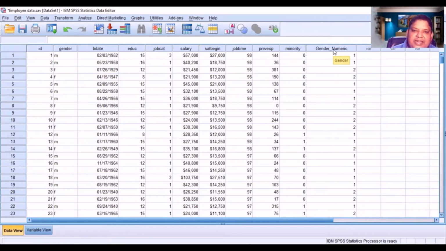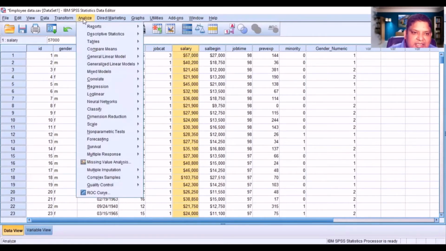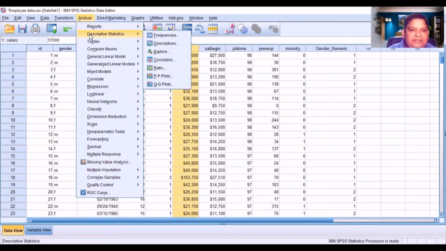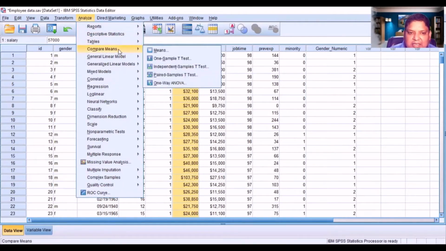So now the variables which we are using for testing our independent sample t-test are what? Gender numeric and salary. We would like to check whether there is any significant difference between the salary of male and female or not. So let us go. We will click on Analyze and we will go for Compare Means and Independent Sample T-Test.